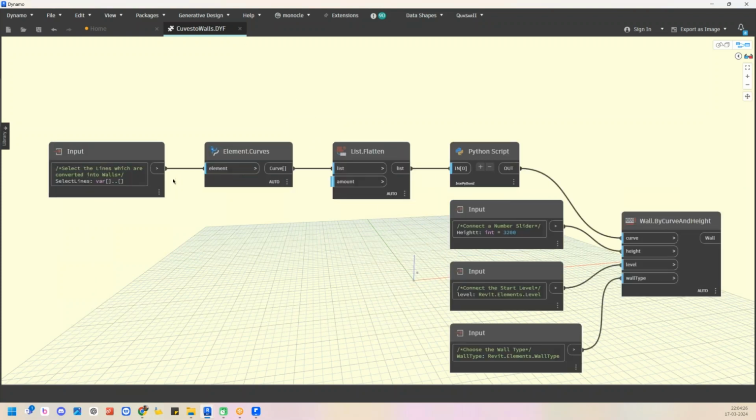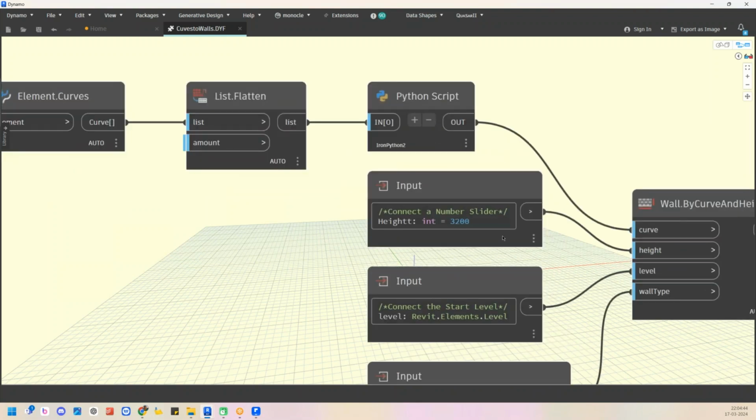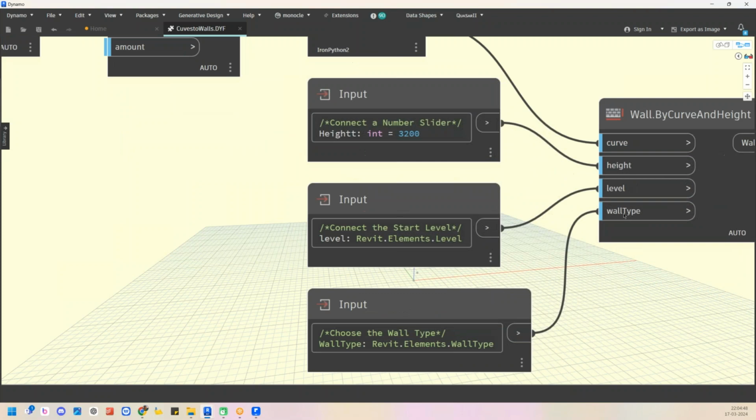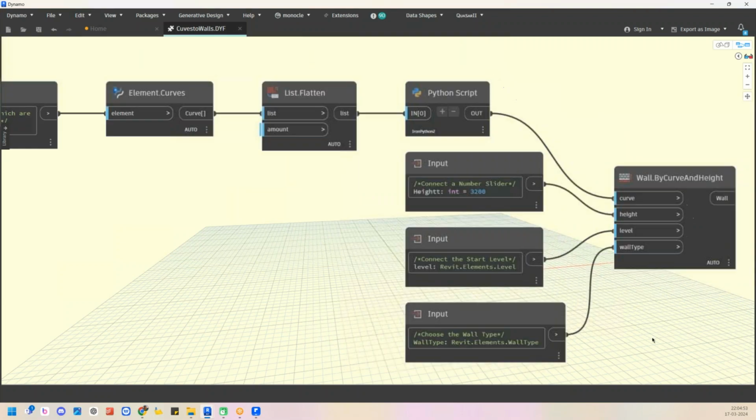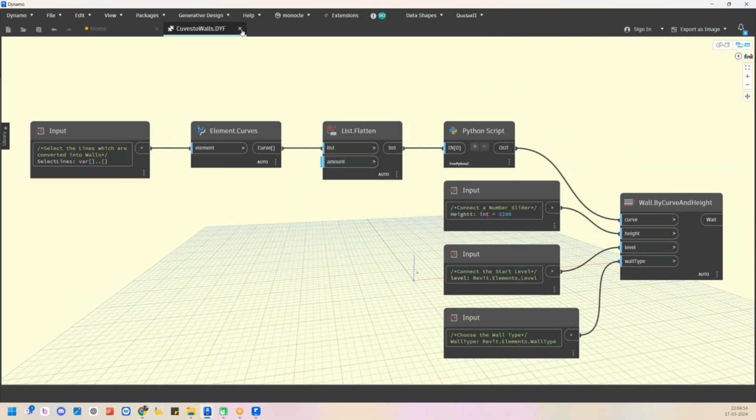When I connect the elements, that will convert them into curves, and there is a Python script written to convert those curves into multiple curves, and then the curves are connected with the height 3200 and the level. So we have to connect the level. The user has to connect the height; if not, it will consider the default value of 3200, and the wall type. The user has to connect the wall type. Even the level is also connected by the user.